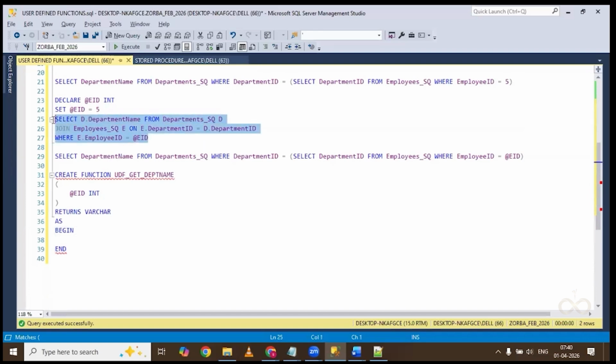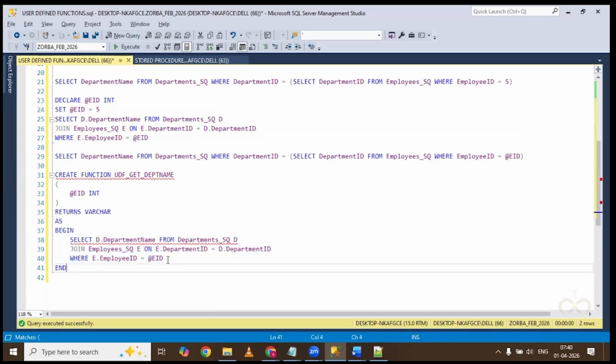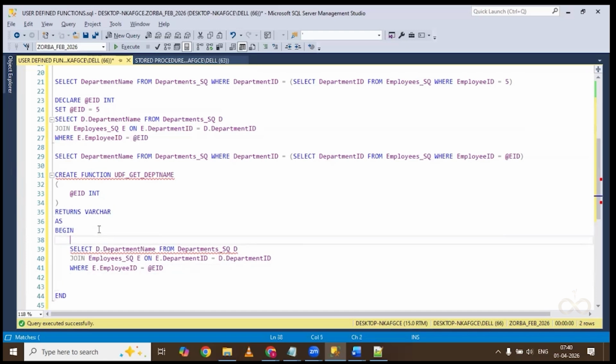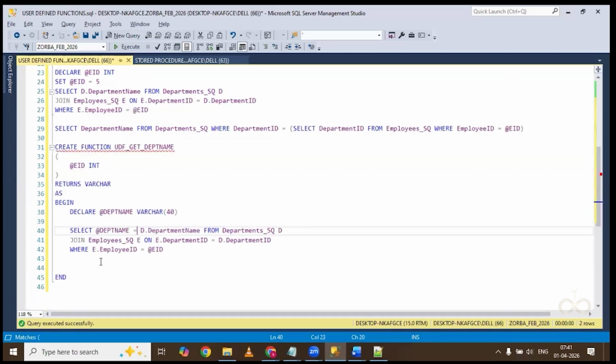You can write the same input, same join here. And finally, what you have to say? You have to return the department name. So what I'll do, I'll declare @DPTName, and then return @DPTName. That's all.